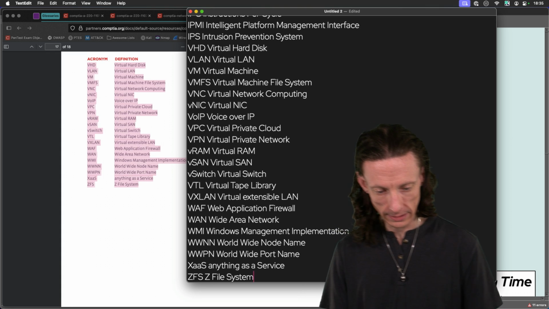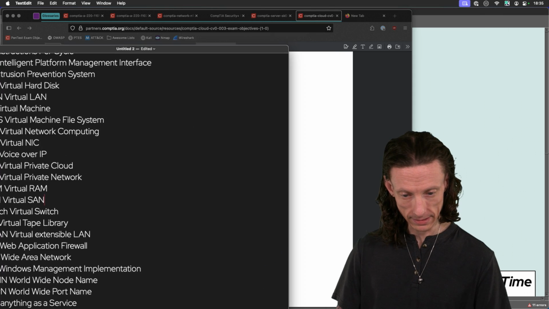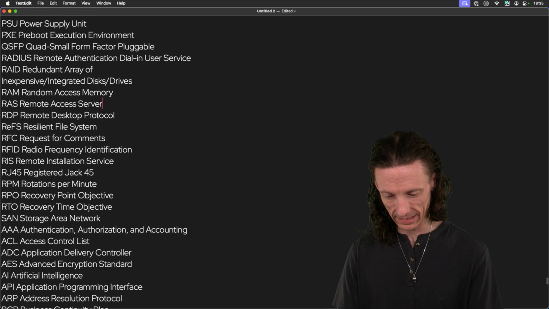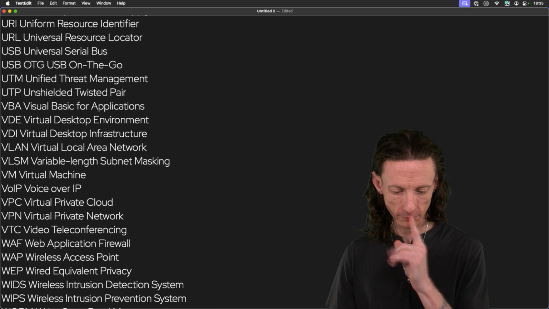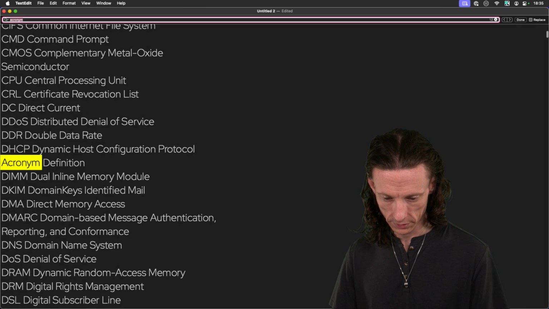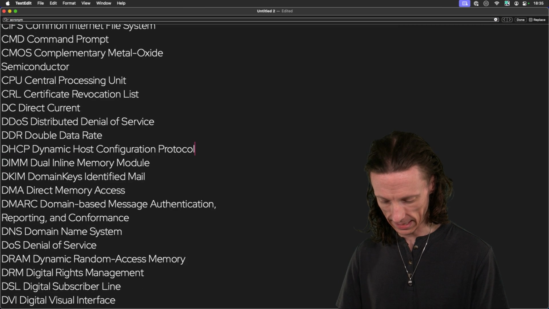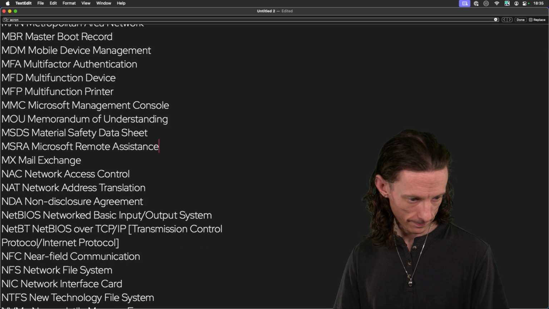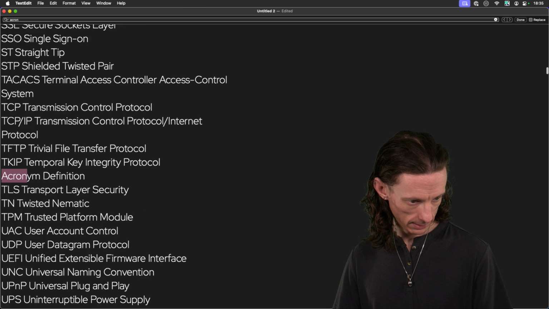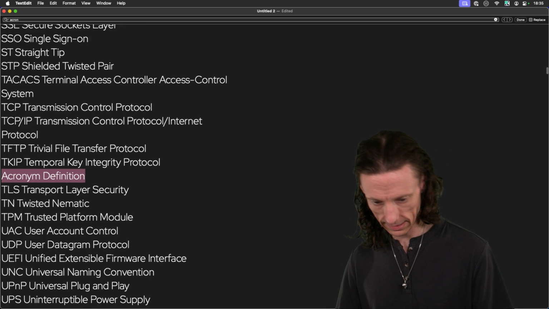We need to clean up this data first. I'm going to make it nice and large. Now that we've finished the copy paste, let's zoom in. Let's see what we can do. First off, search for acronym. So we want to get rid of these because that is not adding anything. Acronym. Get rid of that. And let's do next. Get rid of that.